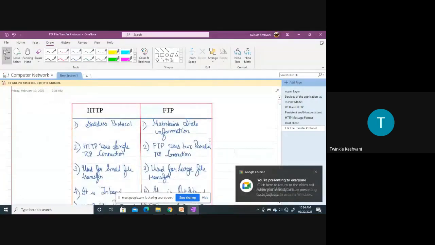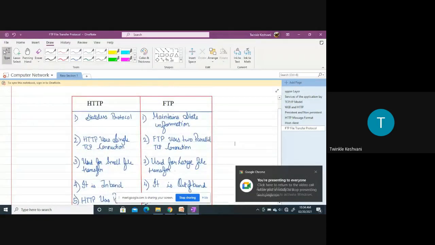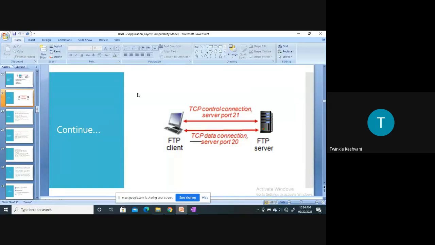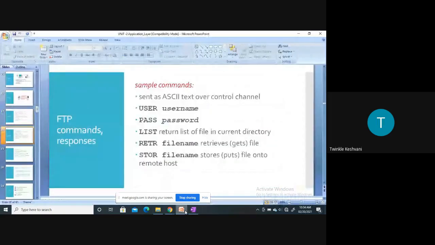Okay, so we have discussed this difference of HTTP and FTP. As you can see here, FTP uses two TCP connections parallelly. As it follows the client-server model, there will be one FTP client and one FTP server, right? So we are discussing these sample commands right now, FTP commands and their responses, right?